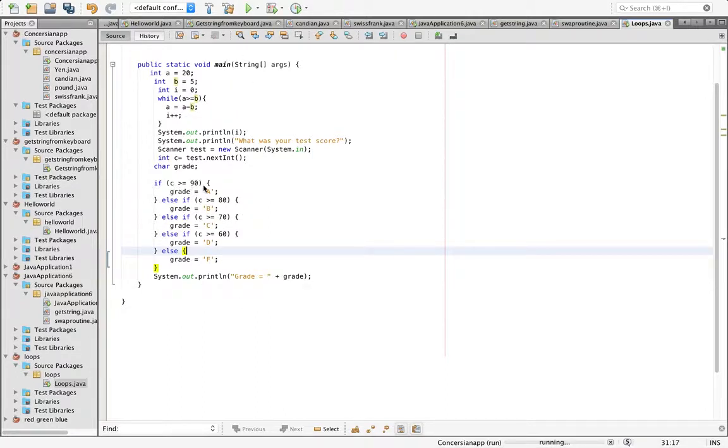So then I put the C into all of these test conditions, such as C is greater than or equal to 90. If C is greater than or equal to 90, it's going to set the grade to A. And then down here, it's going to do System.out.println, grade equals plus grade. So it's actually going to print out whichever condition is true. Once the condition is true, then it's just going to print that. It's not going to print all of these other ones out. It's only going to do it until the condition is true.